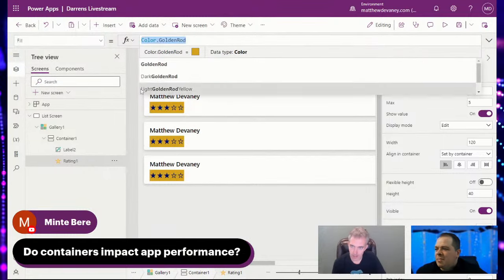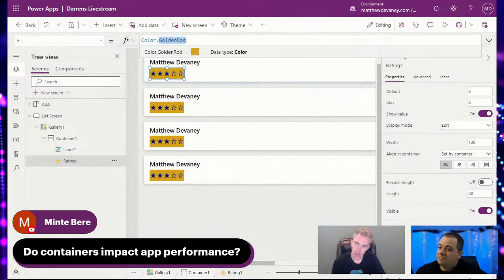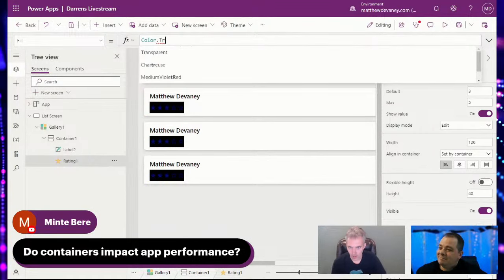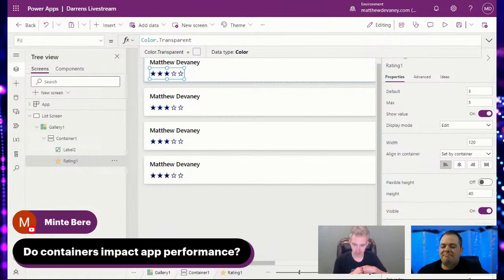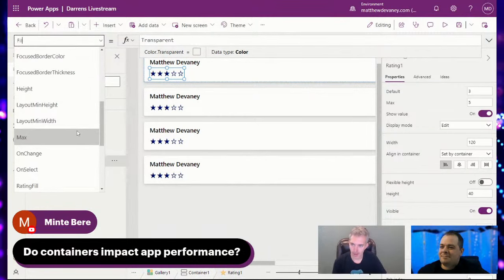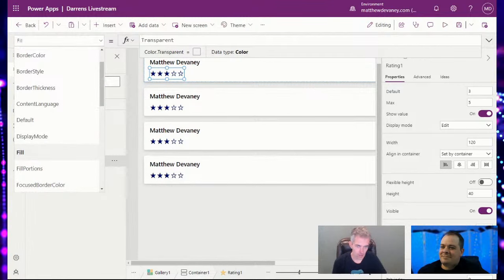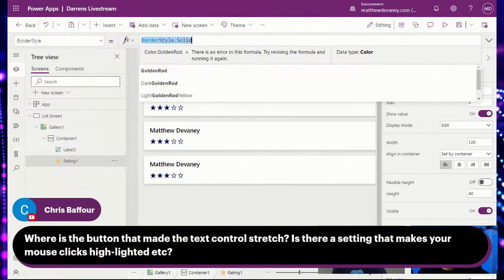So Minty has a question. Do containers impact app performance? They do, because they are constantly resizing when you are making the app. I think it's something that Power Apps is getting better at, and there are some techniques you can use to cut down on how janky the resize is going to be, how smooth it is versus not. It does seem to take up some overhead right now, and I do hope that the Power Apps team continues to work on it because this is one of the more important features. But is it going to be the difference between your app crashing and running? No, not that. You just might see some fun stuff on the resize.